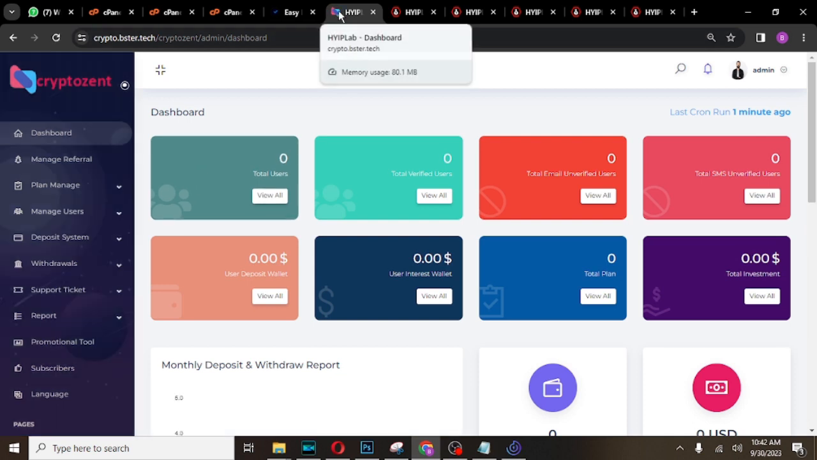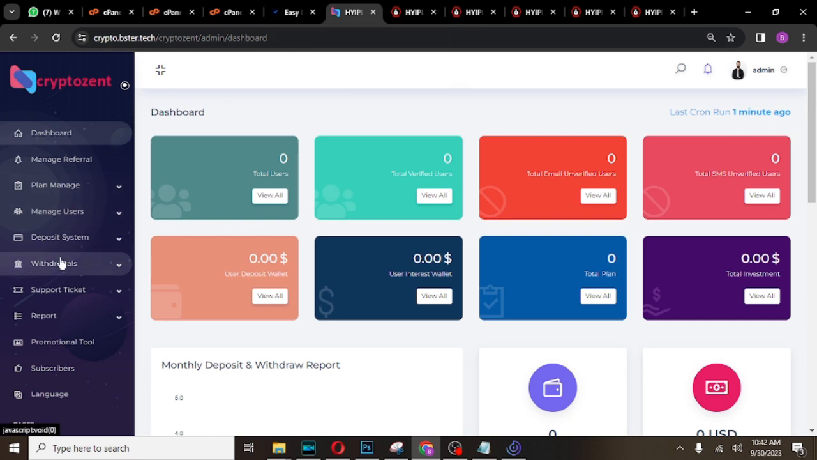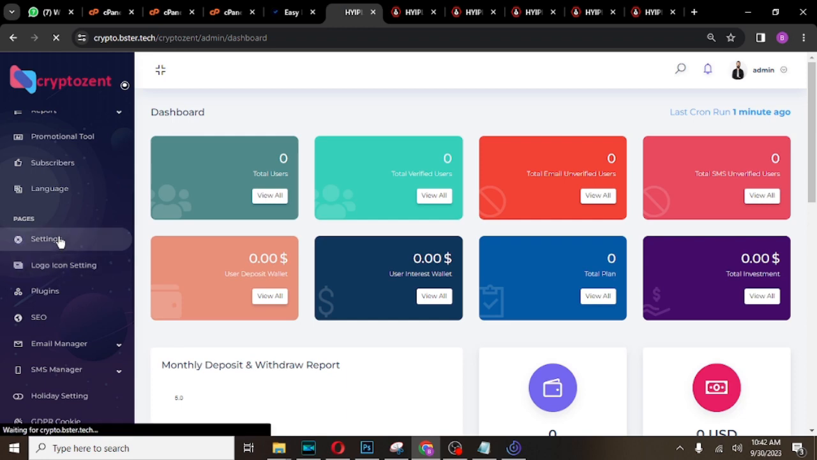Awesome, our icon has appeared. But if you check here, this site is still showing Hyperlab dashboard. So let's go and change this title here. For you to do that, you go to your site settings.